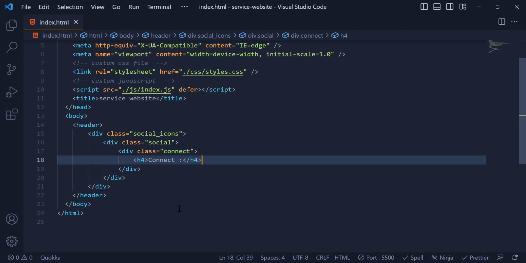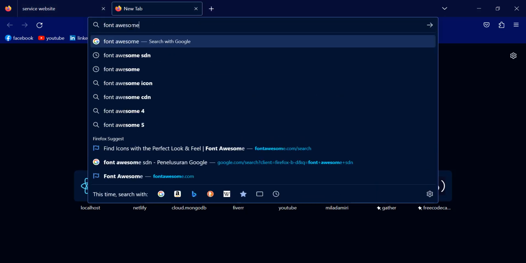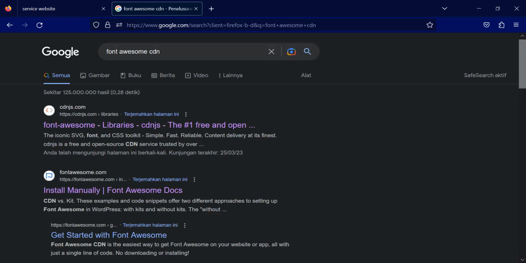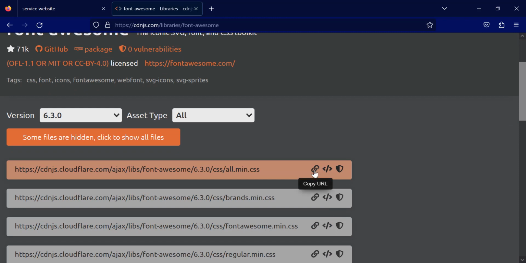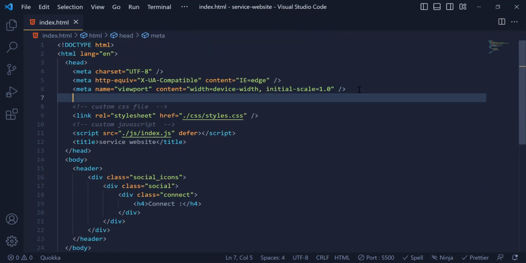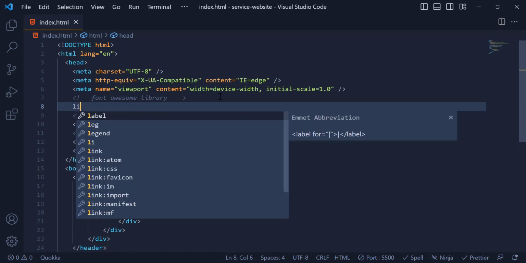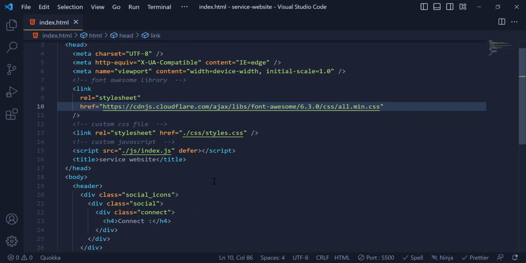So to get those icons, we need to install Font Awesome. So I just go back inside here, look for Font Awesome CDN, and you can click this one and just copy the very first link in here. I just copy and come back to index.html. Up here I just write Font Awesome library. You can write here link and just paste it. Now you have access to Font Awesome.